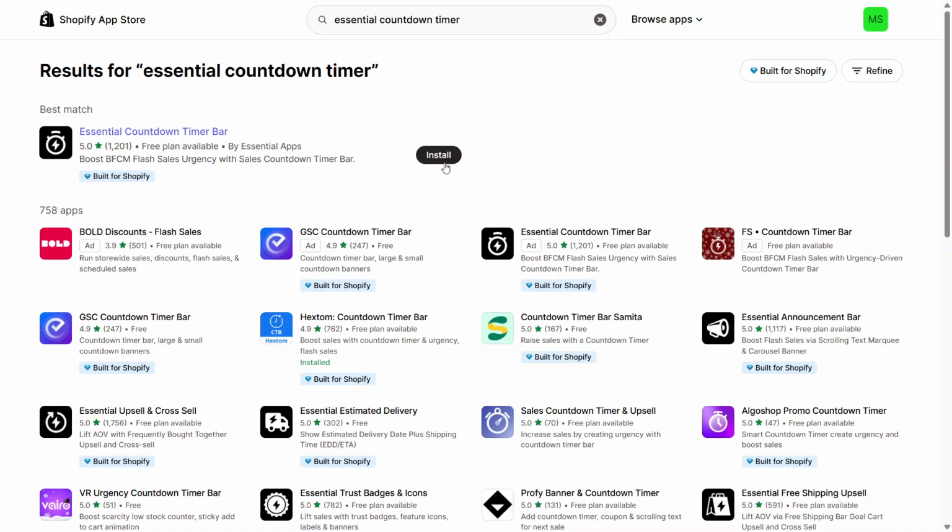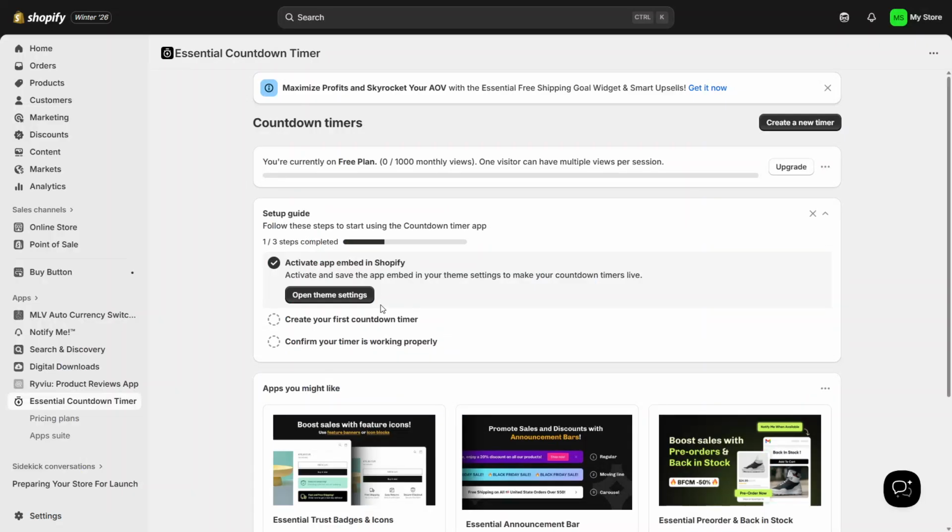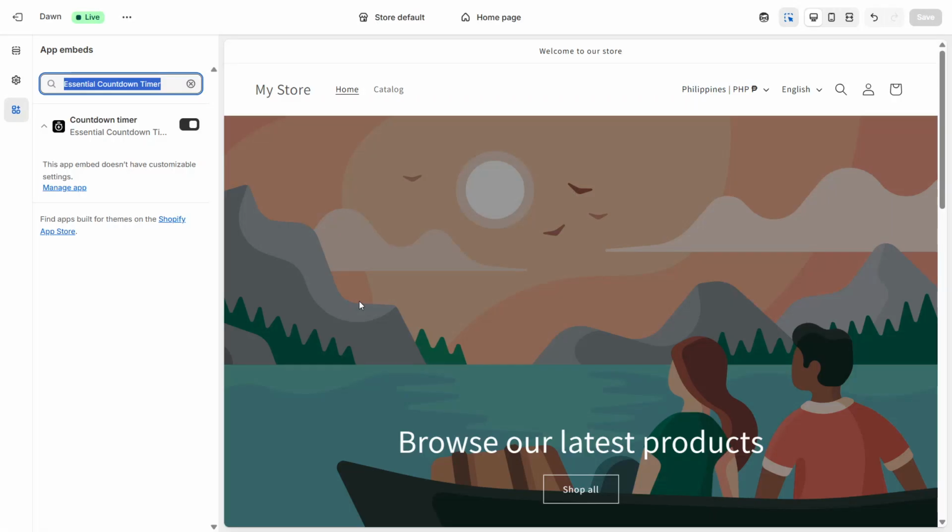Once you're in the app dashboard, click on Open Theme Settings. This will take you into your online store theme editor. On the left-hand side, below the theme settings icon, click on App Embeds. Use the search bar there if you need to, and find the countdown timer embed. Toggle it on to activate it in your theme, then click Save in the top right corner of the editor. After saving, go back to the left panel and click Manage App, which will return you to the app dashboard.